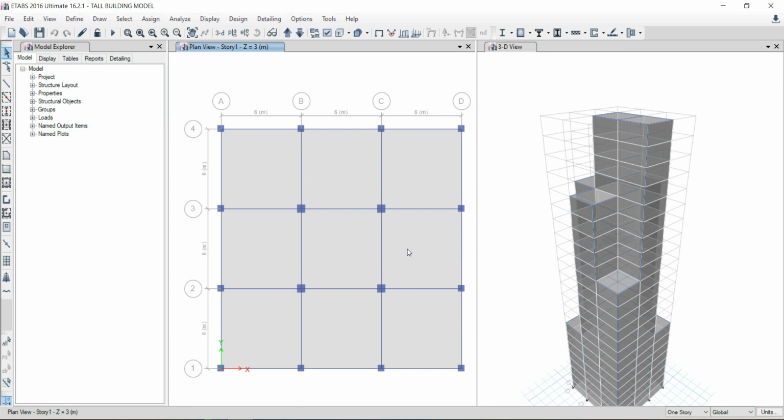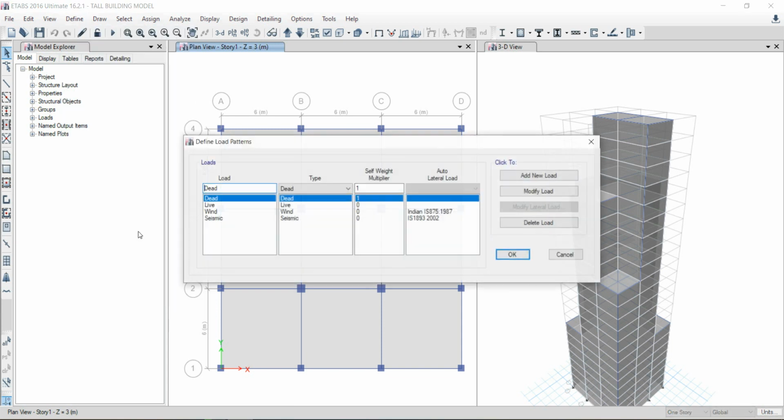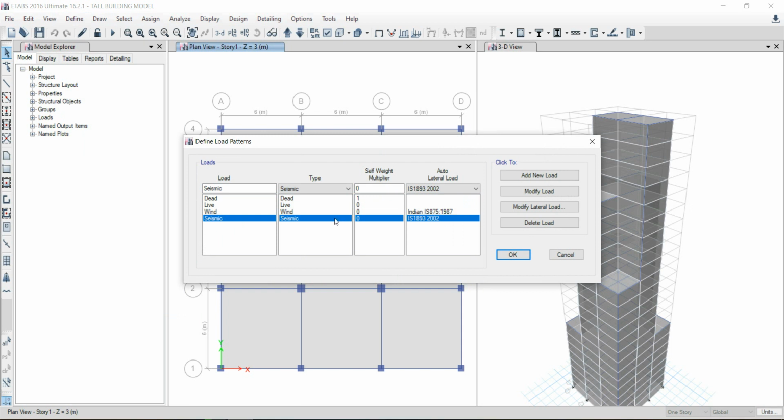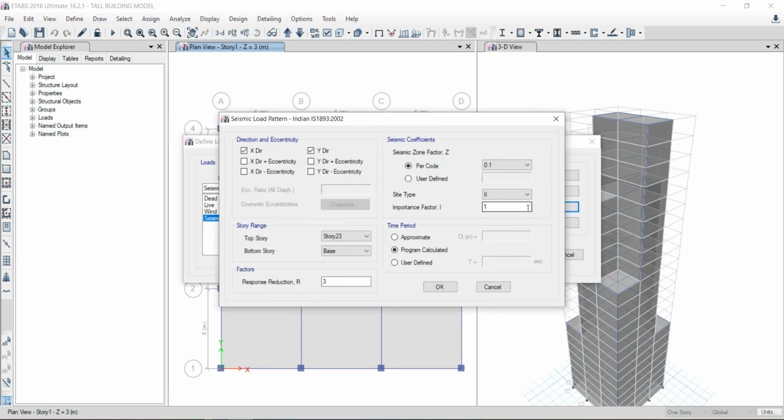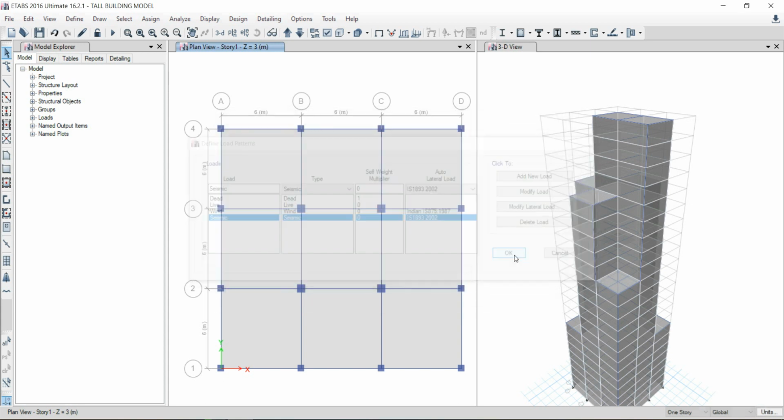Now, for the seismic analysis using response spectrum, first we have to ensure the seismic load is added. So we'll go to define, go to load patterns. So yes, we can see our seismic load is already present. Select the seismic load and click on modify lateral load. Check for the coefficients and other data and click on OK. Again click on OK to exit.